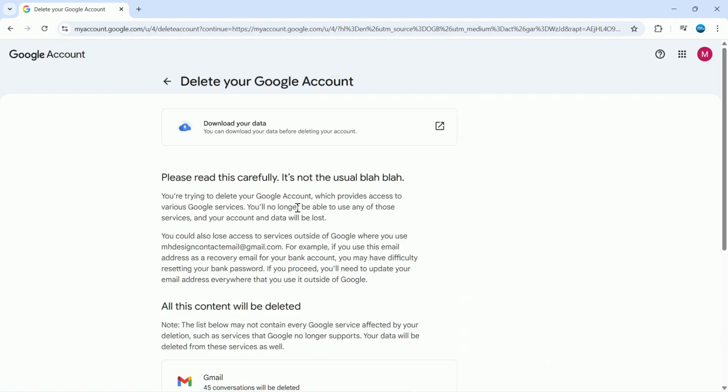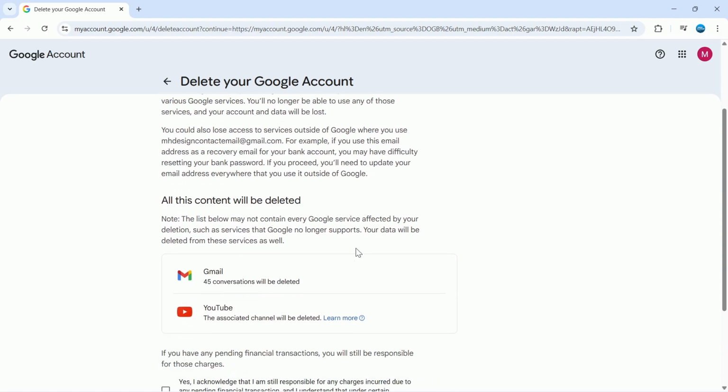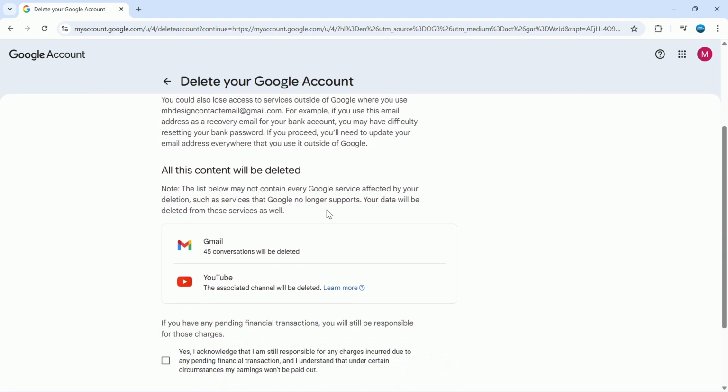It's important that you read through this very carefully, as it contains some important information, so don't skip past this bit. Make sure you read it in full. It's going to tell you what content is going to be deleted. This is all content associated with your Google account. So if you have a YouTube channel and a Gmail as well, because they're all Google services, they're all going to be deleted as well. But you can find all that information down here.